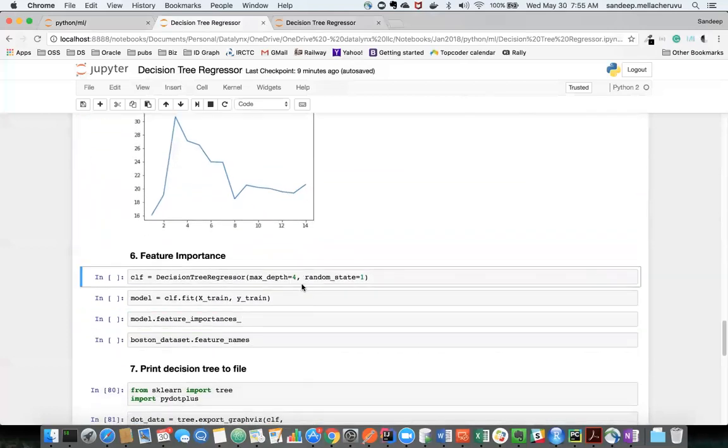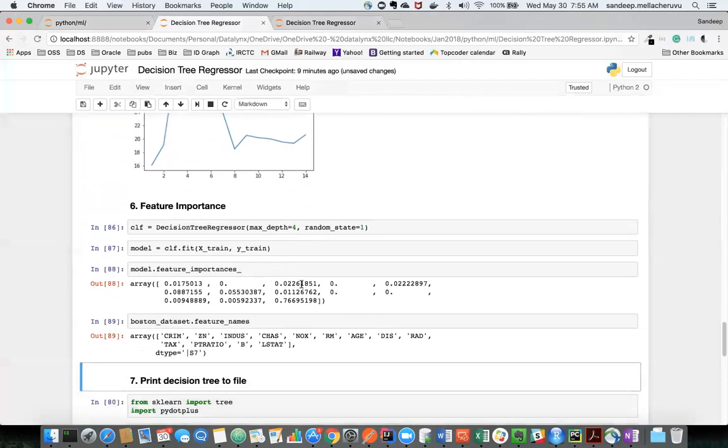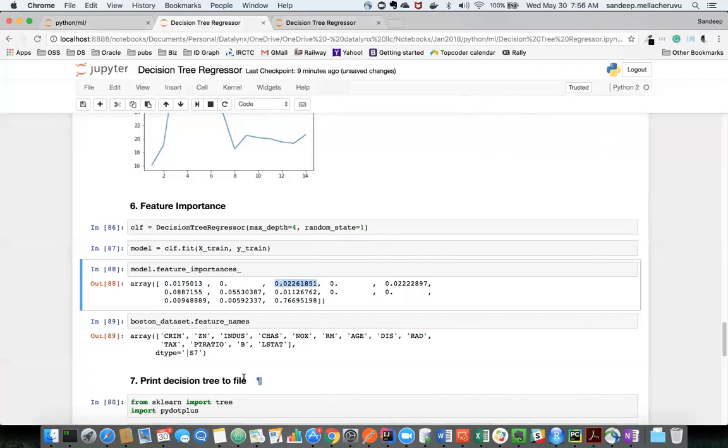Now another good thing about decision tree is you can also try to find out the feature importance. I'm not telling you how the feature importance is calculated. But what feature importance does is, it will show you, from the list of original features, which features are important. It will just give you the percentage of importance. So out of all the features, which one is important?